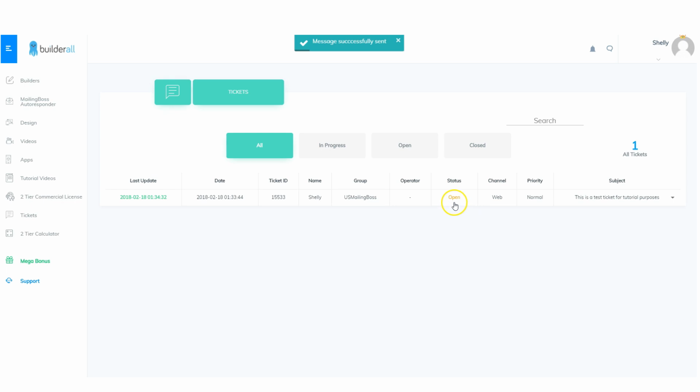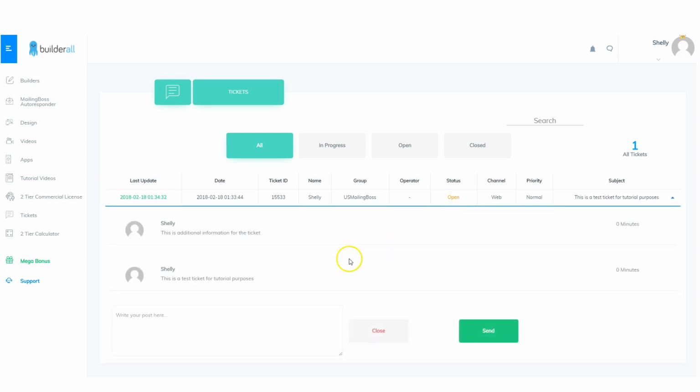After you've added additional information, you can click your ticket again, and it will have your first time that you submitted, along with additional information that you added to the ticket. You can also organize tickets by whether they are in progress, open, or closed. And you can search tickets by using a term or a keyword to search your tickets.